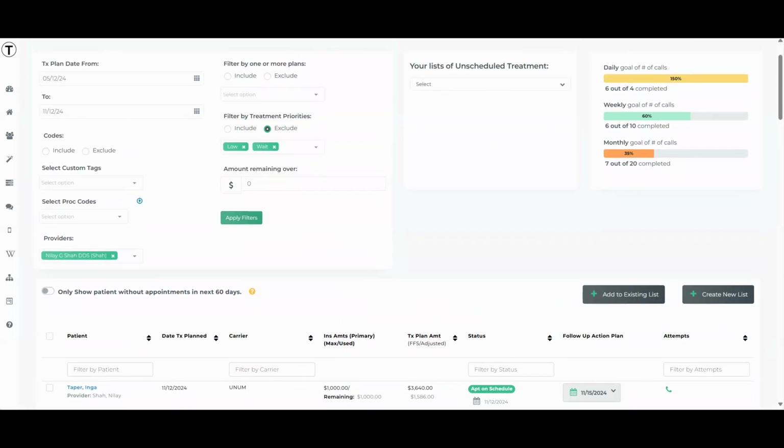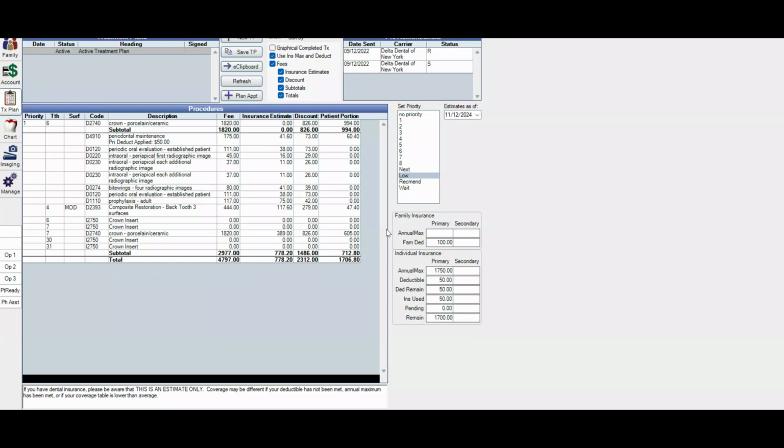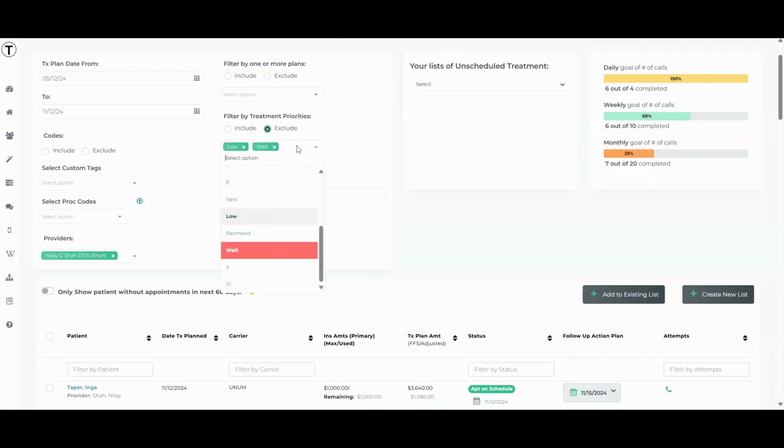Having said that, let's go back to Open Dental. If you're not aware of what treatment priorities are, it's when you go to someone's treatment plan, for example, it's the things you see on this list. I have next, low, recommend, or wait. You may have created something like rejected or deferred or whatever it may be. Basically, those custom priorities will show up under this dropdown for you to select, and you can select either one or more to either include or exclude.